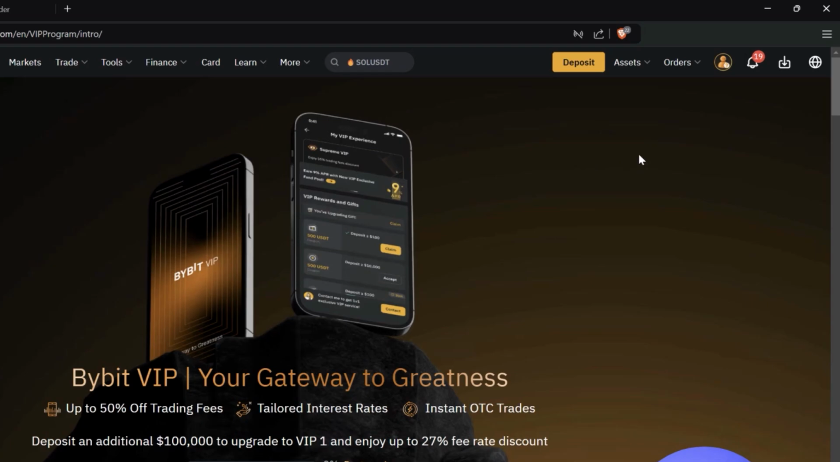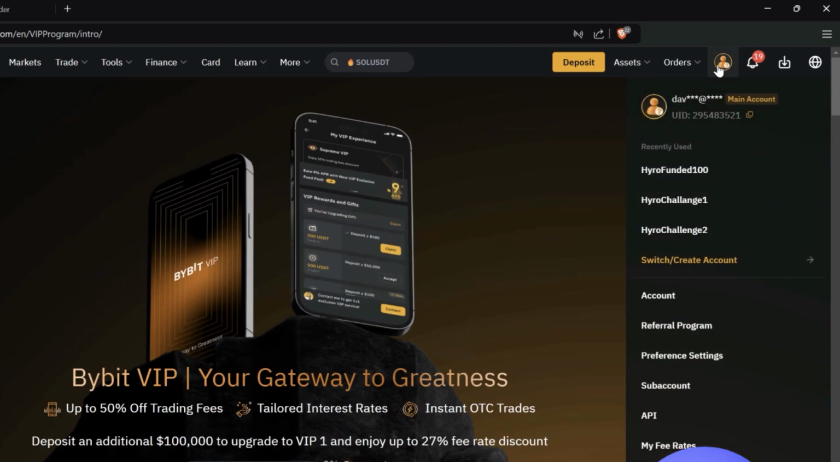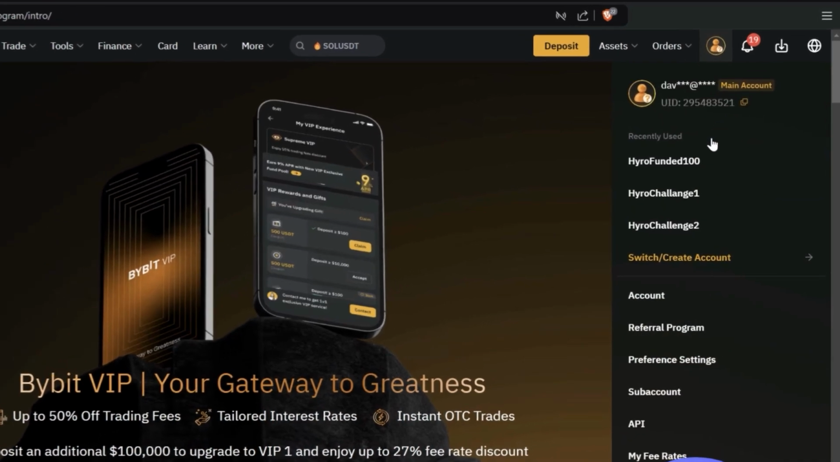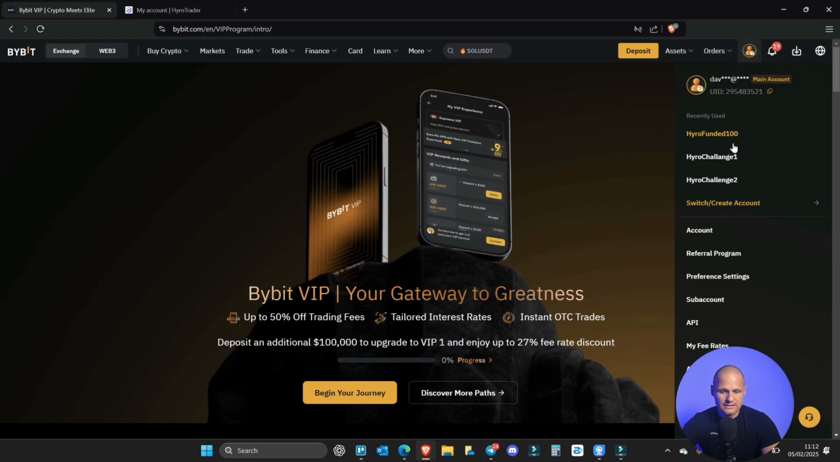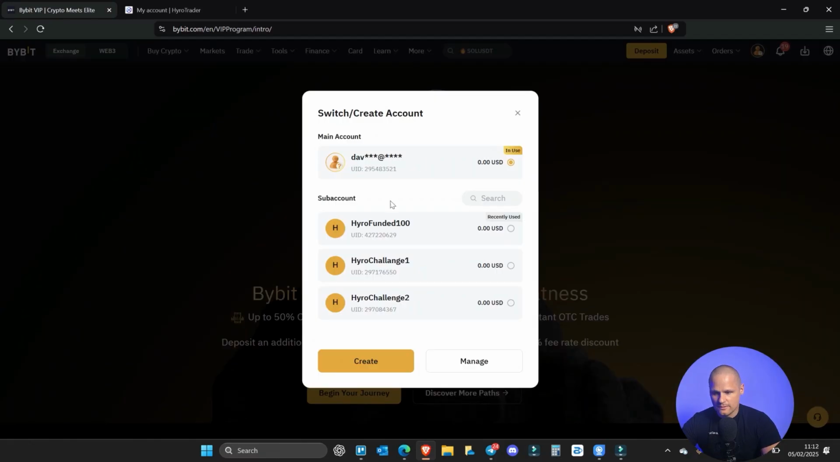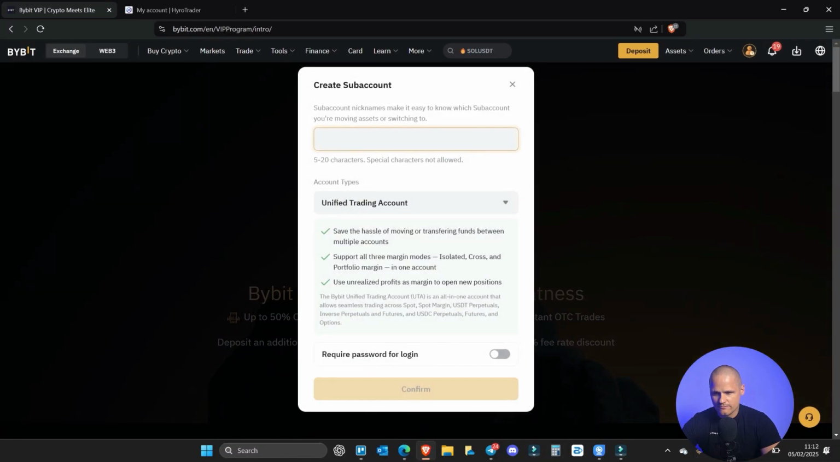So I'm going here in the right corner onto this icon and scrolling down. You can see I already have a few sub accounts in here, but I can create another one, which will be your case. So clicking here on switch or create an account. You can see I have 3 here. I can click create and I will be creating a new one, right?